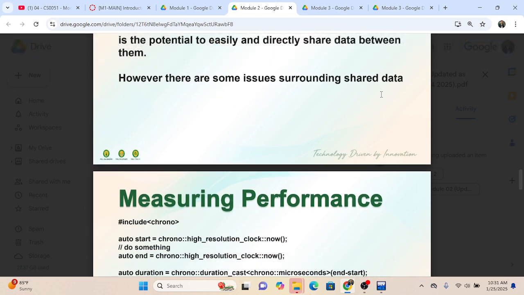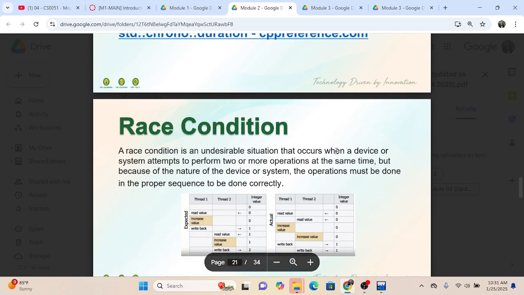Okay? So, ito yung sinasabi nating race condition. A race condition is an undesirable situation that occurs when a device or system attempts to perform two or more operations at the same time. Okay, so because of the nature of the device or the system, the operation must be done in the proper sequence to be done correctly.